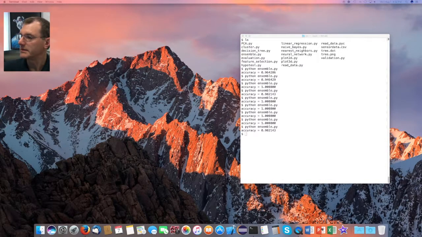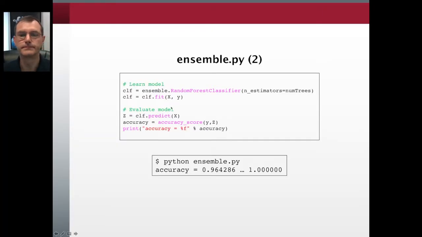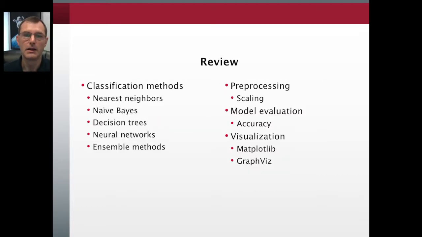So jumping back to the notes. Again, you'll see a range of accuracy values come out based on the randomness, but as you can see, this is one of the first classifiers to get 100% performance on the training data, and in general is performing very well. So that completes our coverage of the different classification methods for doing statistical inference.